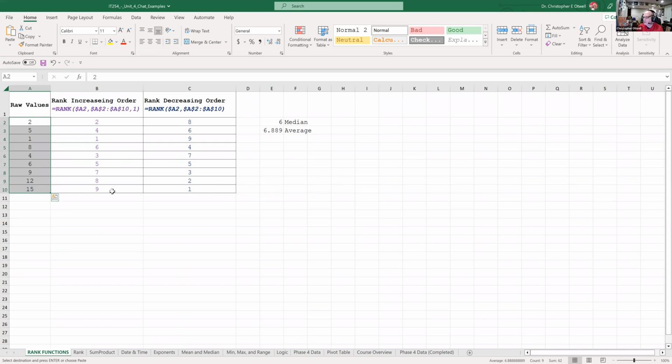So if I took the unsorted list here of those same numbers and used the rank command, saying, of this entire set of numbers, tell me what this value is in increasing order. Increasing order goes from 1 upward, as opposed to decreasing, which goes from the highest to the lowest. It'll tell me what this value is relative to that list of numbers.